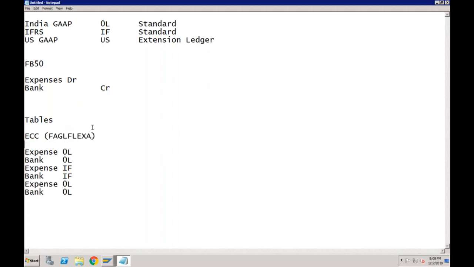So what was happening? If you are trying to post two lines in a document and there are three different ledgers, so 2 into 3, a total of 6 lines were getting posted in SAP ECC. But what was happening because of these 6 lines? Unnecessarily, if I have the same information available in 0L, the same information available in IF, the same information available in US, then why unnecessarily am I creating these 6 lines? I can actually create only 2 lines for 0L. Others will automatically pick the data from 0L because there is no difference.